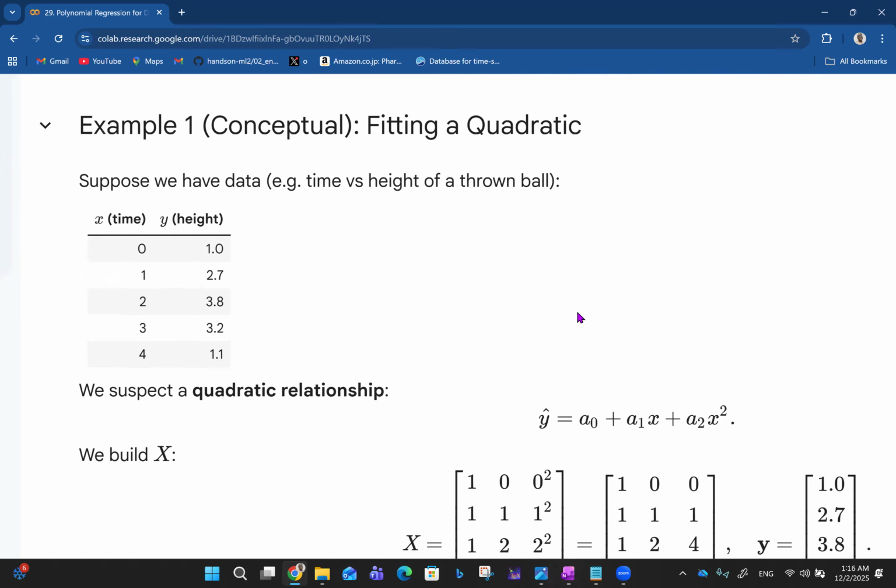So, for example, let's look at a conceptual example one: fitting a quadratic. We have data, for example, time versus height of a thrown ball. So let's say at time zero the height is 1.0. At time one it reaches 2.7. At time two it reaches 3.8. At time three it reaches 3.2. At time four it reaches 1.1.